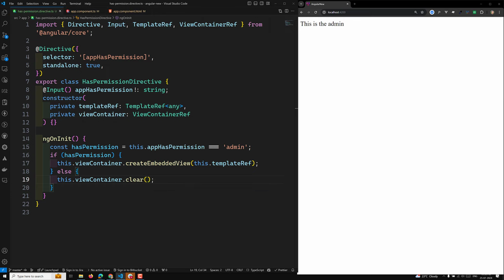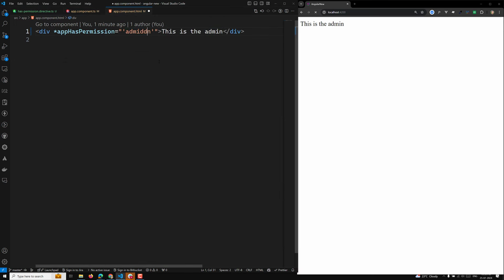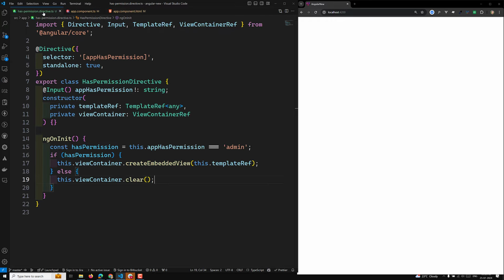Now if you try to see the output here, this is the admin. Now we are able to see the output. If I keep something other than admin, then you will not be able to see the output. So this is a simple custom structural directive which I wanted to explain to you. Here I am using this ngOnInit.